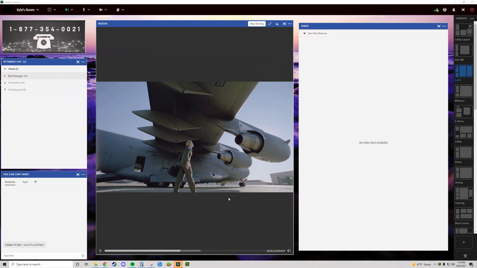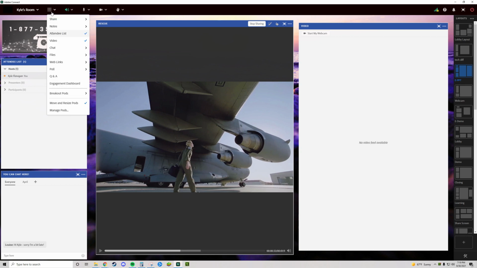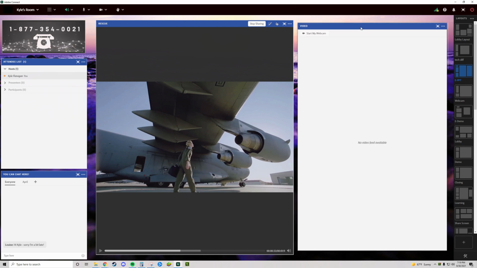Anytime you want to do webcams, it's going to be done completely through the webcam pod. If you're not familiar, your pods menu is up top here. You will see a video area. You can check that off, and that's going to bring one in here.